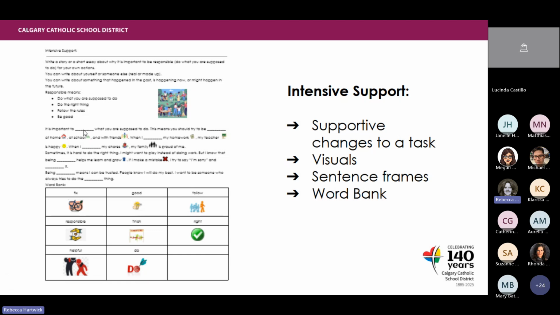Now, our level 1 and 2 students might be accessing translation tools. So they could be using Screenshot Reader to read it in their home language, and then they would be relating it back to English in order to complete this. So again, you can see for intensive support related to this task, there are supportive changes to the task. We're not asking them to write a paragraph. We've given them the paragraph and they're filling in the blanks. You can see that visuals were given. You can also see that sentence frames were used, and you can also see that there's a word bank for the students.